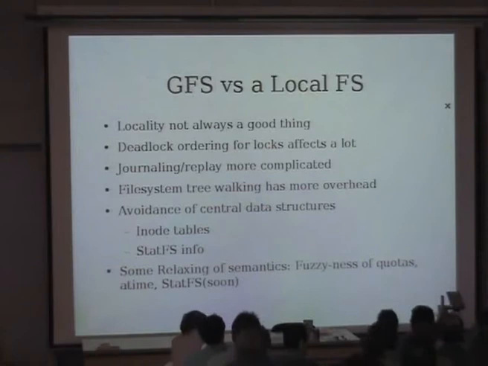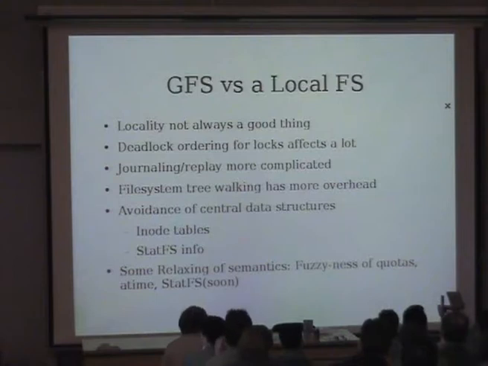We tried to be as close to POSIX as possible. There are a couple of places where you do get that one value that everybody is using and changing, and we do a little bit of relaxing with quotas. If you think about quotas, they're basically the current value of how many blocks the user has allocated, which can be a bottleneck. So we try and relax things a little bit.